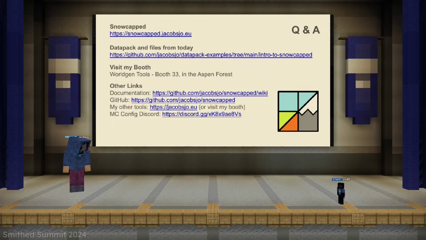So Snowcapped itself is inspired by how the data gen code by Mojang works. And so Snowcapped is basically just a generalized way of this Mojang code. It allows you to edit it without having to write your own code.